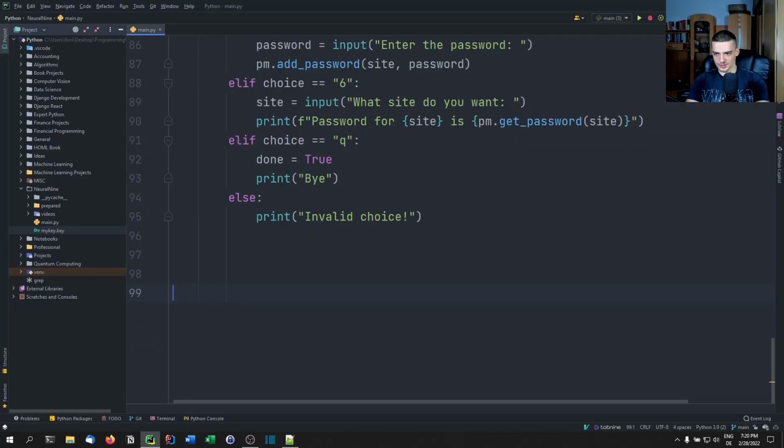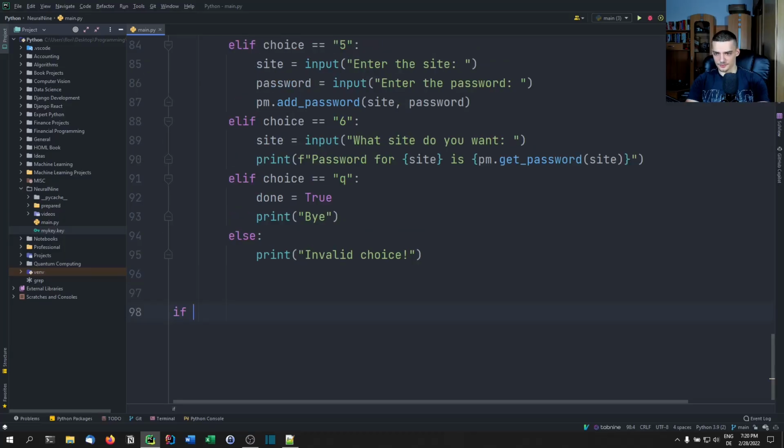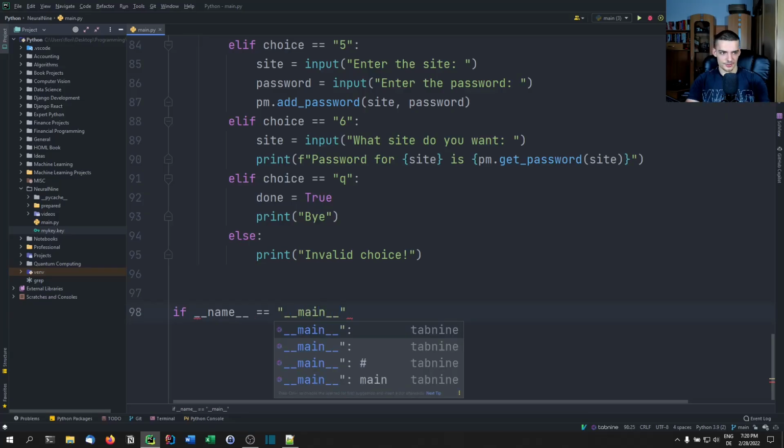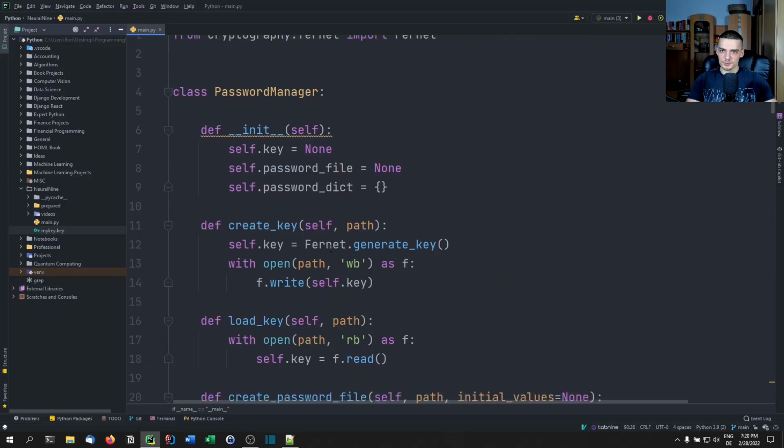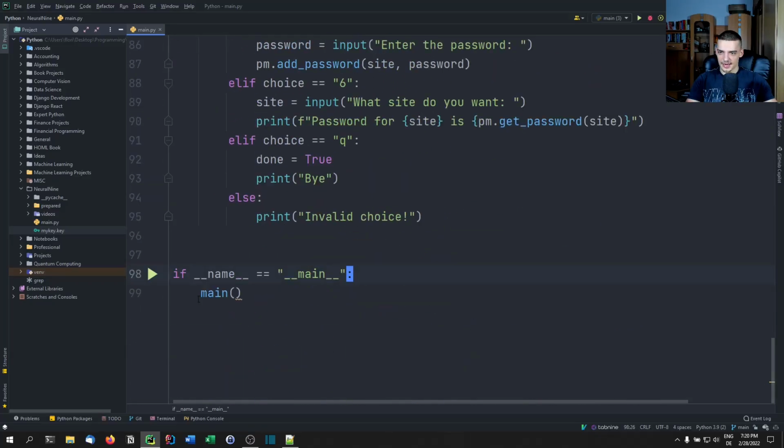And the last thing we now need to do here is we just need to run this. So you can just type main, or you can do it a little bit more professionally by typing if underscore underscore name underscore underscore equals underscore underscore main underscore underscore, then main, like that. By the way, if you don't know what that is, I have a video on it. You can check it out.